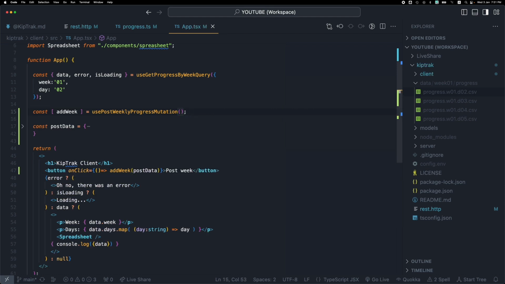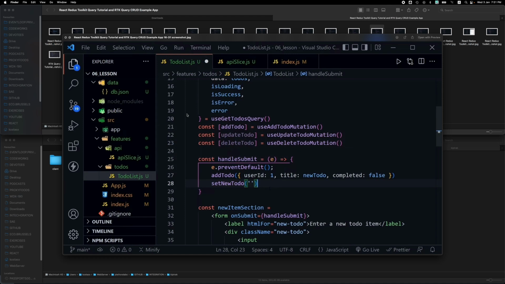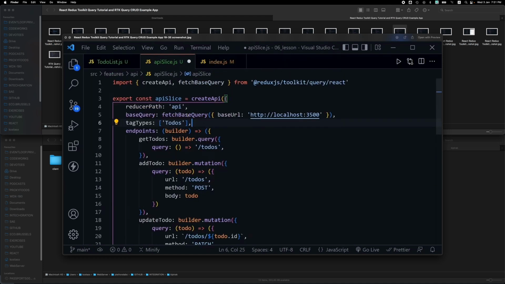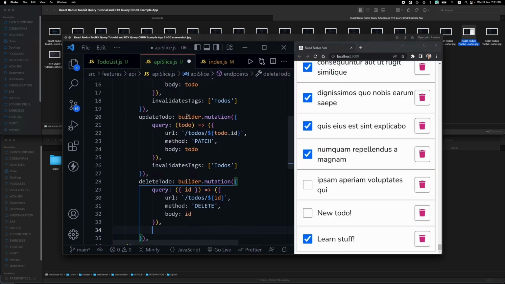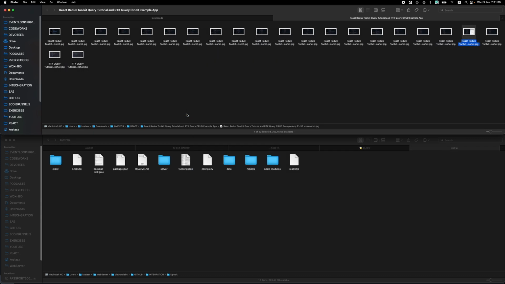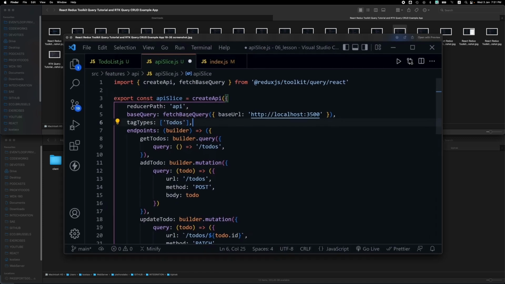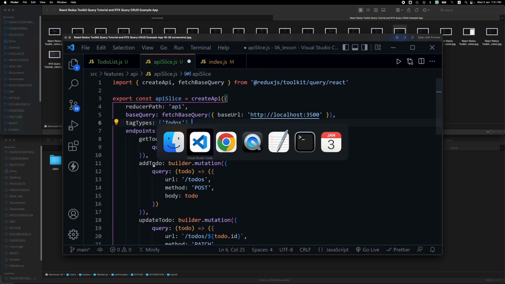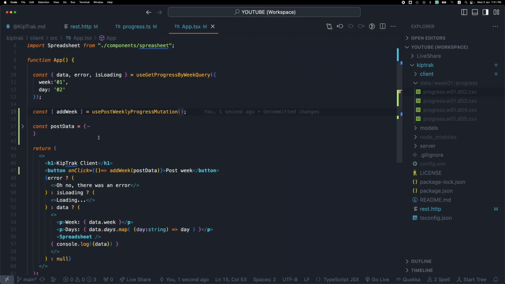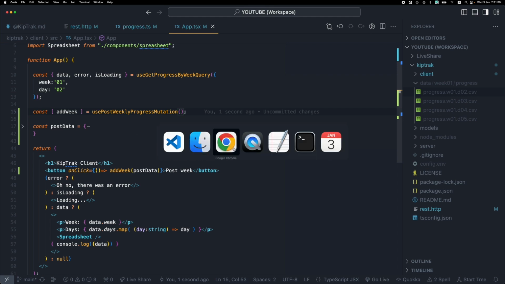So let me see whether I can. See, there's some tags there. Okay, there's some other things that I'm going to be looking at, but I want to make sure that this add to do. Okay, so they're using the name add to do. Okay, I will run this. Let's see if it works.